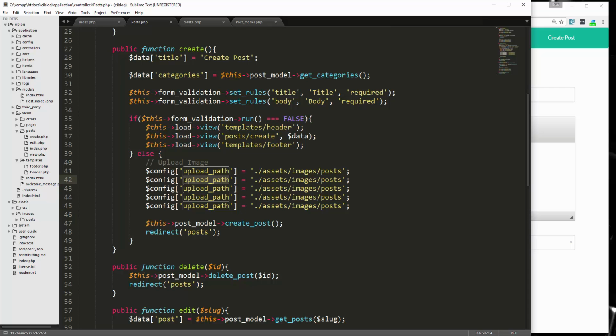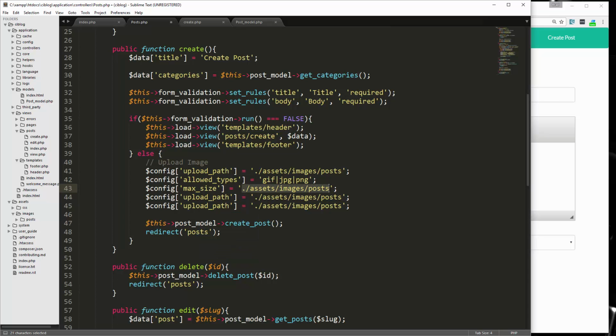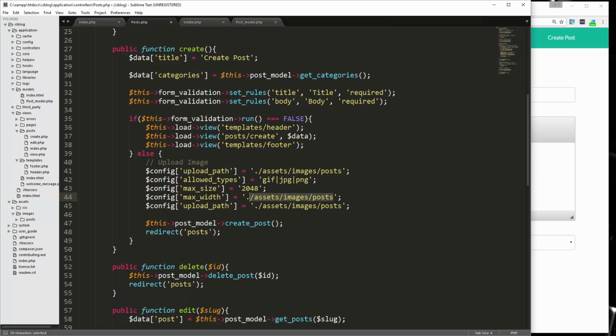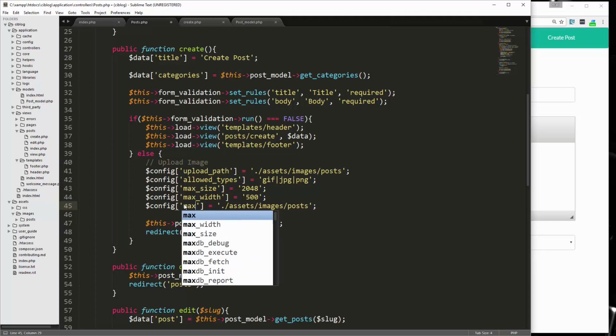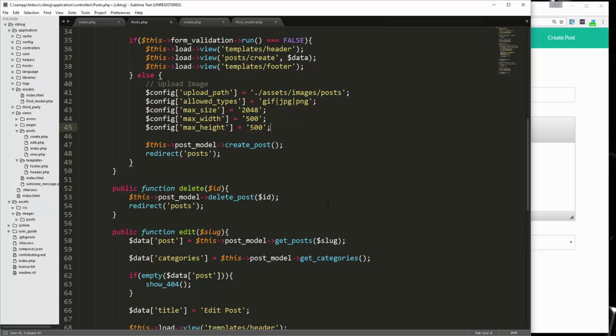Okay, so we're also going to have allowed types. And that's going to be, we'll say gif, and it's separated with a pipe character, gif, jpeg, and png. Alright, and then the next one will be the max_size, and let's make that 2 gigs. We'll say 2048, and then let's do a max width, and we'll make that, say, 500, and a max height we'll also say 500. Alright, you can set that to whatever you'd like.